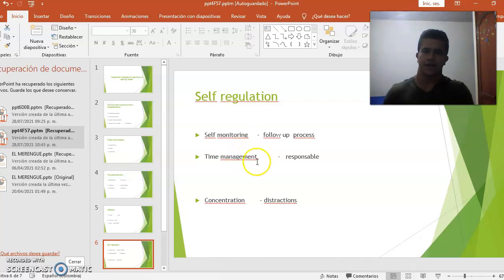Then we have time management. It means that if you are responsible and try to have a follow-up process, you're going to be successful in these online courses. And then we have concentration. It means that sometimes there are online videos and online games that are going to distract you. You're going to get sidetracked by those kinds of things.